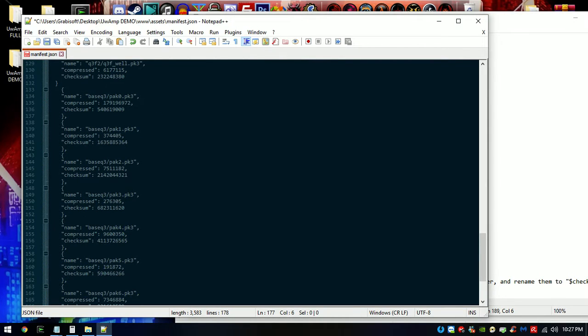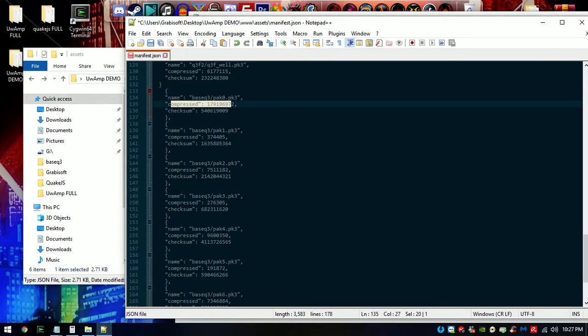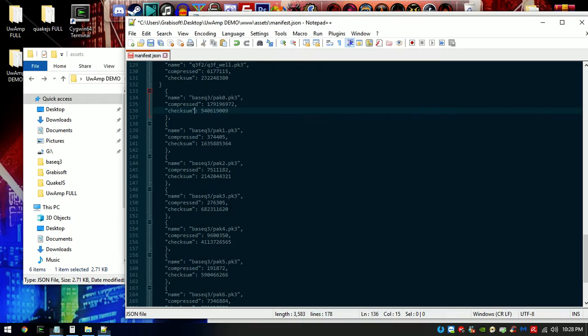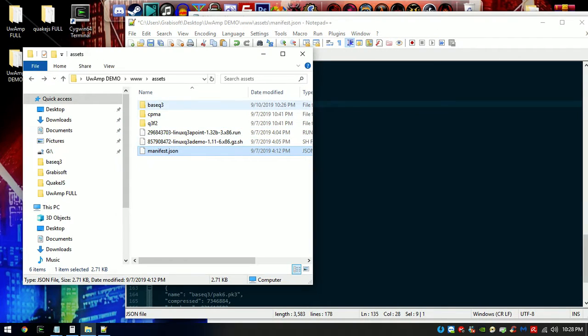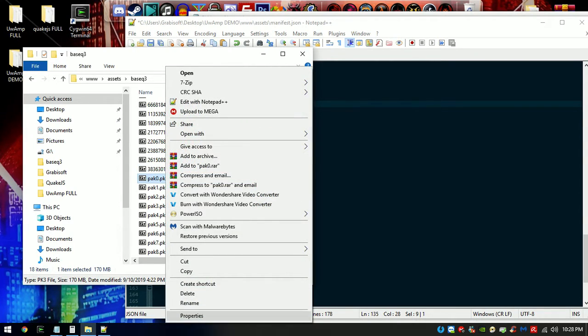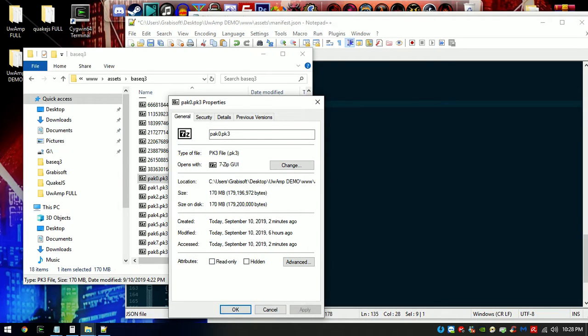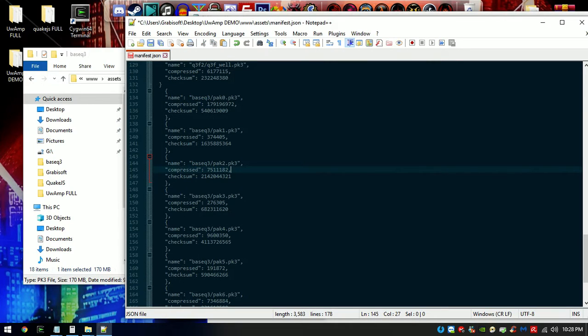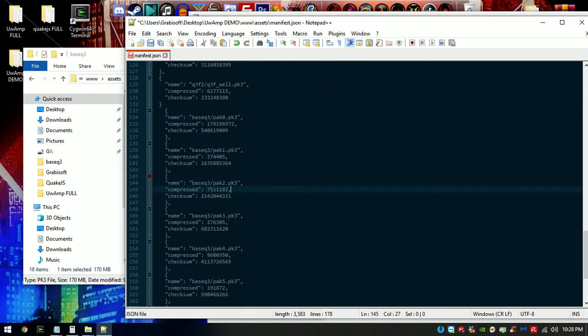And here you'll notice that they have the compressed values and the checksum values. The checksum value is the number that we got a couple of seconds ago from here. This is the checksum value. And the compressed value is the size of the file, the weight of the file. So, for example, for pack 0, we're going to go to properties, and here the size, these are the numbers of the compressed value. So for pack 0, the compressed value is this one. We're going to paste it.